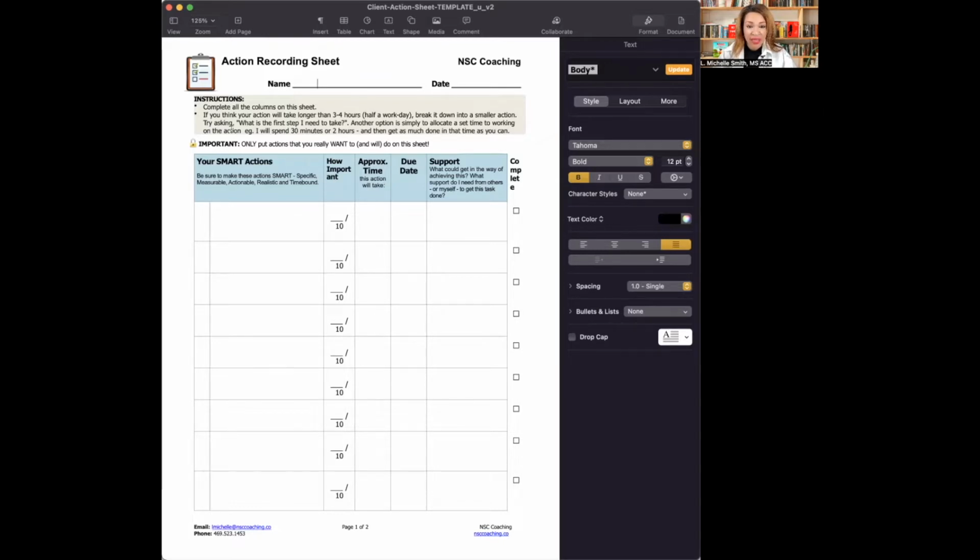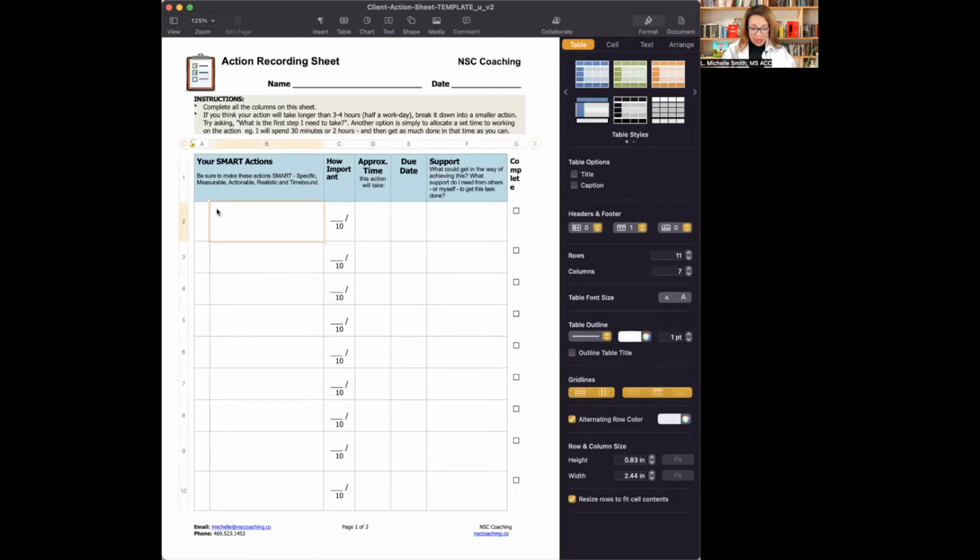If you think your action will take longer than 3 to 4 hours, half a work day, break it down into smaller actions, okay? Try asking, what is the first step I need to take? And then another option is to simply allocate a set of time to work on the action, i.e., I will spend 30 minutes or an hour or 2 hours and then get as much done in that time as I can.